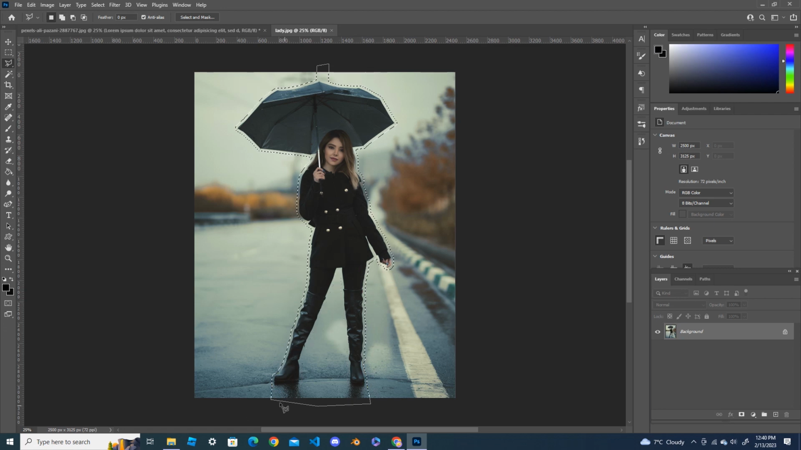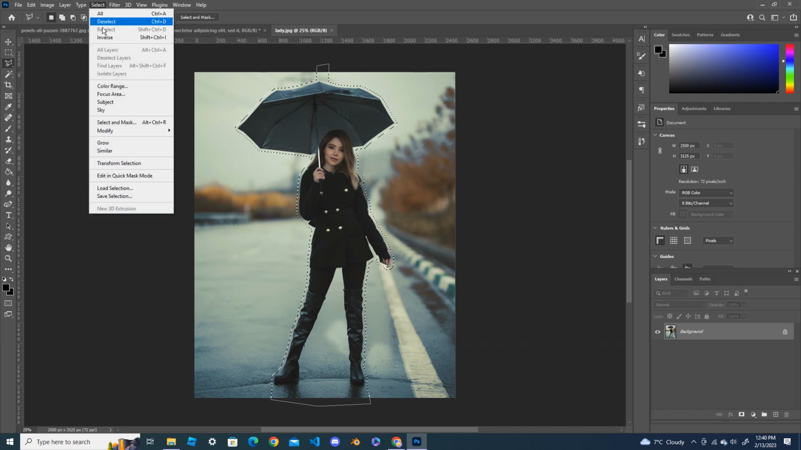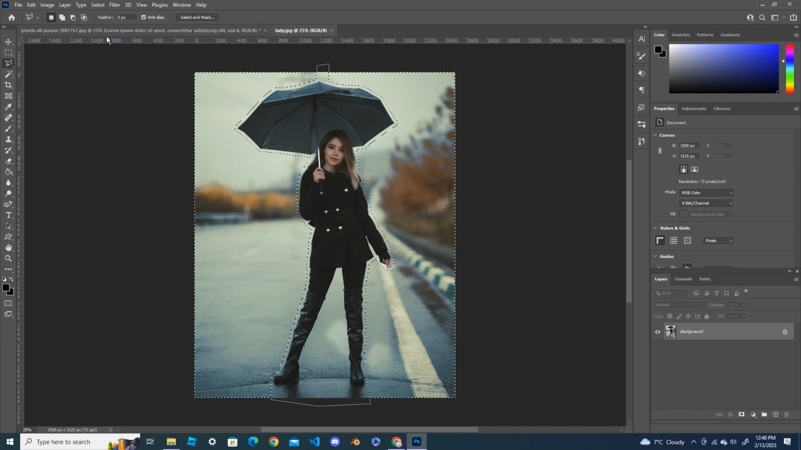Okay, now what happens is the left side text will remain on this side, and the right side text will remain on this side, and this part will remain empty. Once you have a perfect selection, go back again to your Select menu and do Inverse. Now I have this inverse selection.